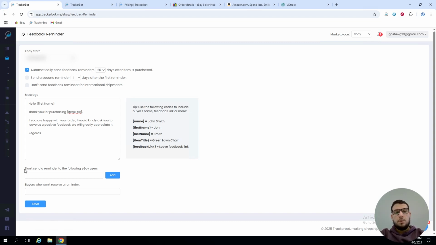All of this will be helping you basically to get more feedback, which is quite important for eBay. And right here, we can also see don't send a reminder to the following eBay users. This is basically like a blacklist or a block list where you can choose not to send a reminder to certain eBay users, and you can input their username right here. So for example, test123, and then you'll click on add, and then it will add this right here. This buyer right here won't receive a reminder from you. So you'll only want to use this in case you have an issue with a buyer and you would not like to send them a reminder.